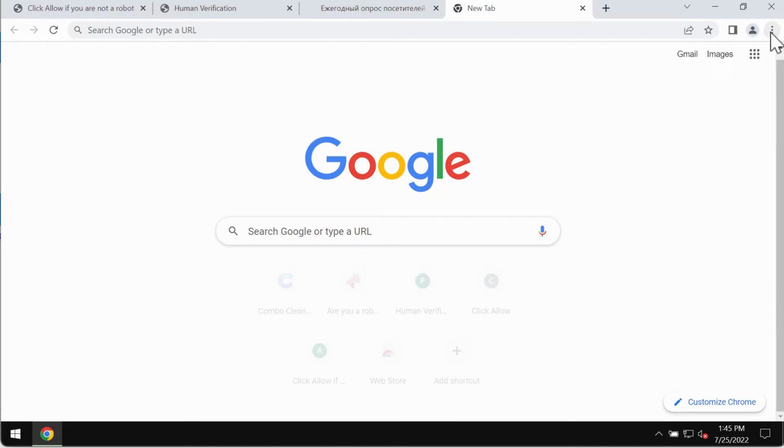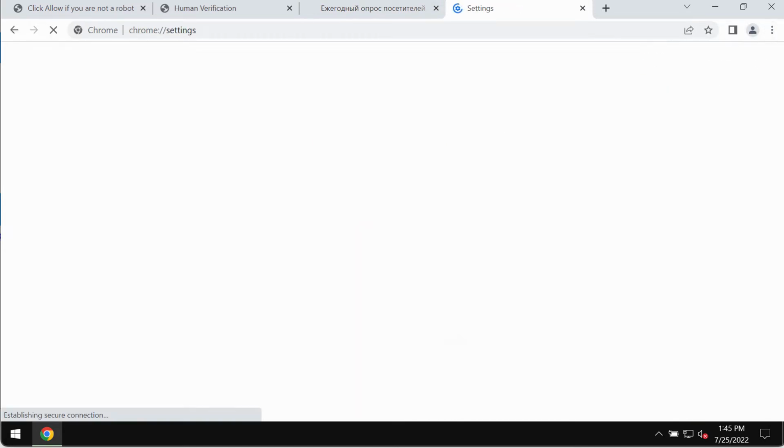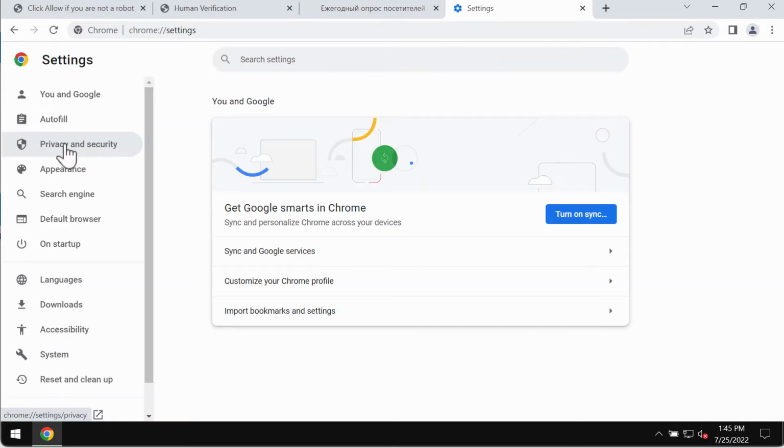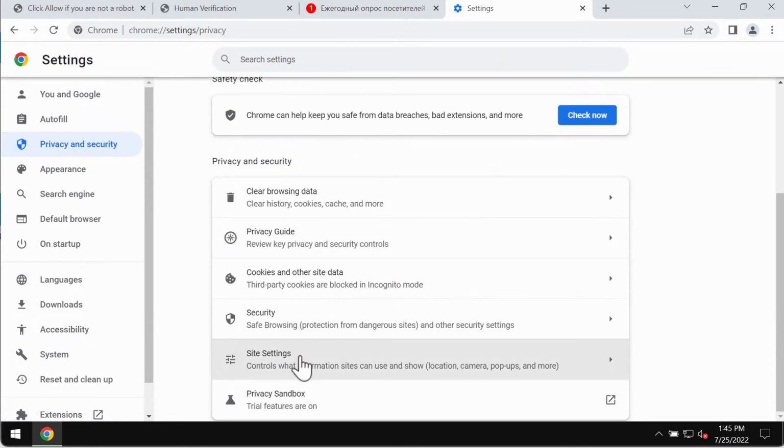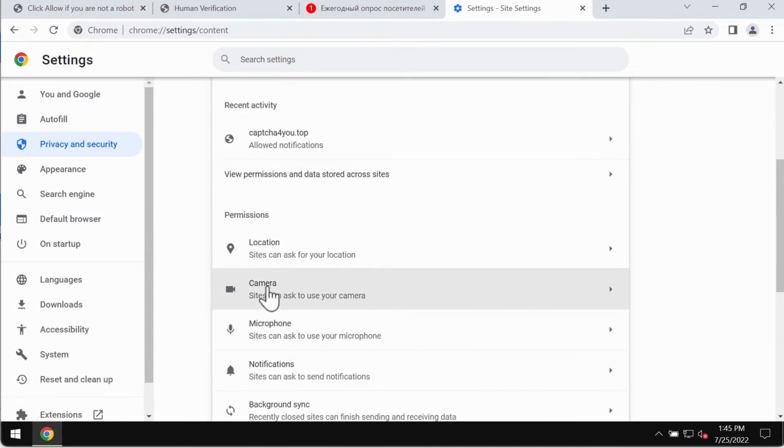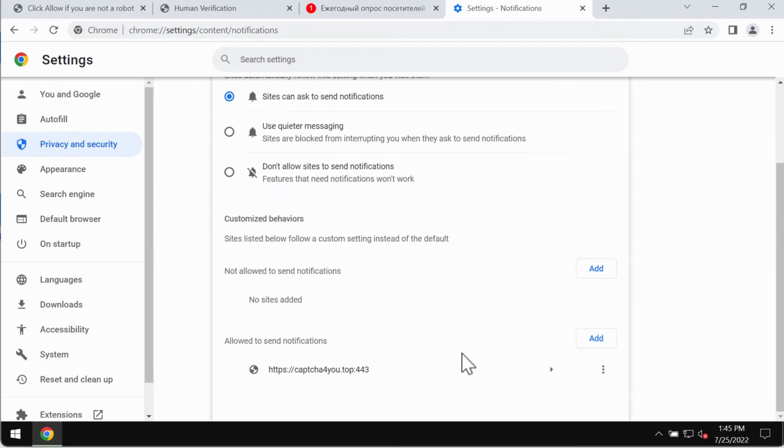So to deactivate these ads, access the menu Settings, then choose Privacy and Security, go to Site Settings, in Permissions choose Notifications, and pay attention to the sites allowed to send notifications. If you find this Captcha4you.top, you need to remove it from the list.